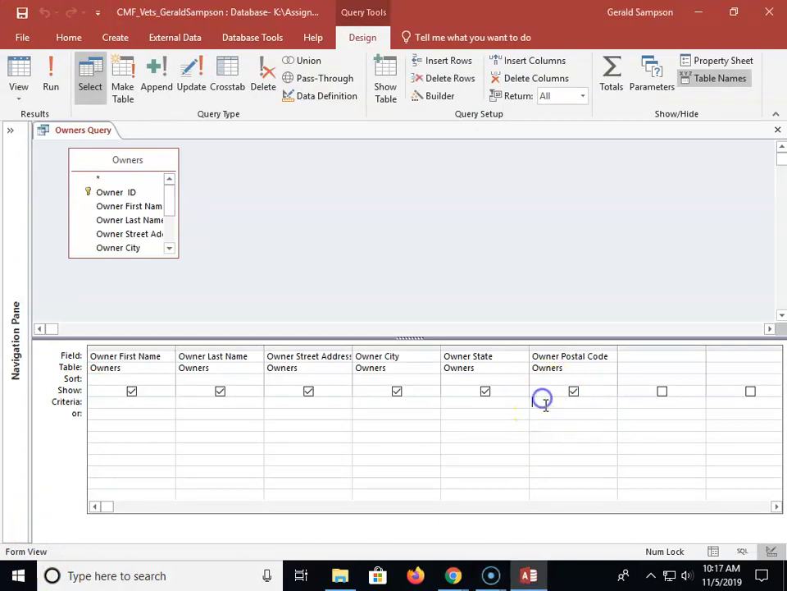Okay, had to help a student. She still had the zip code in here. You make sure that's not there, and then we go over to this owner state.